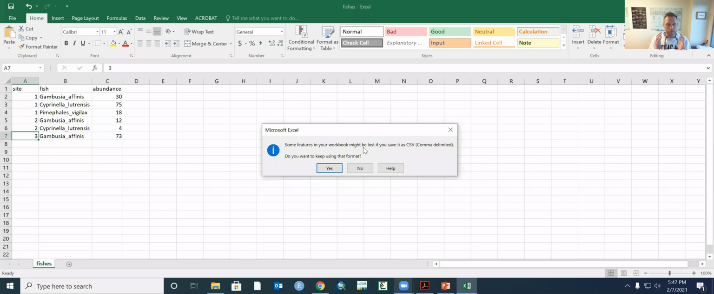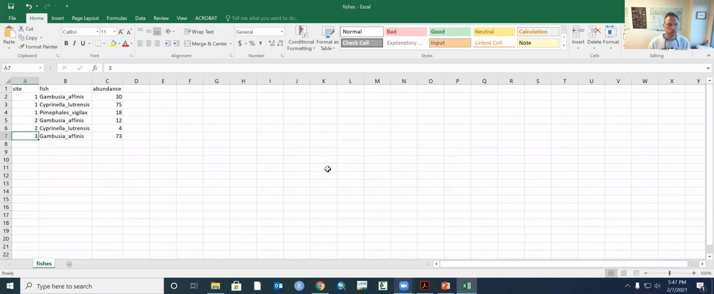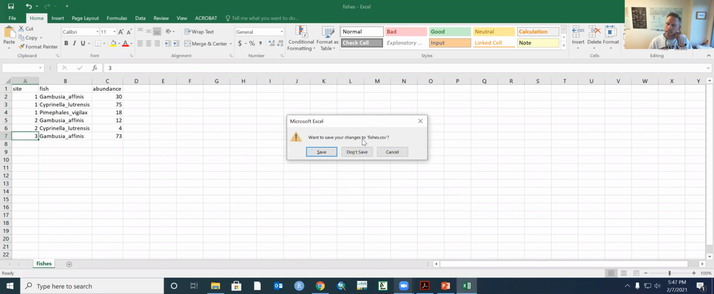Remember, if we have multiple tabs, you're not going to want to do that because you could lose any of the tabs that aren't the active tab. But since we only have one tab going, I'm going to say yes. I'm going to keep using that. So it saved it. And some time has passed, just a few seconds since I saved it. And so now if I click close, it's going to ask if I want to save it again. And I'm just going to say no.